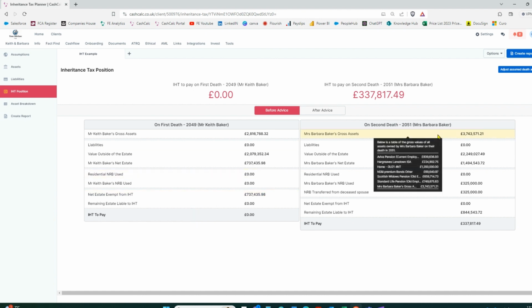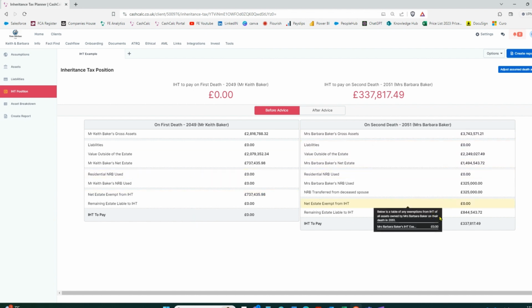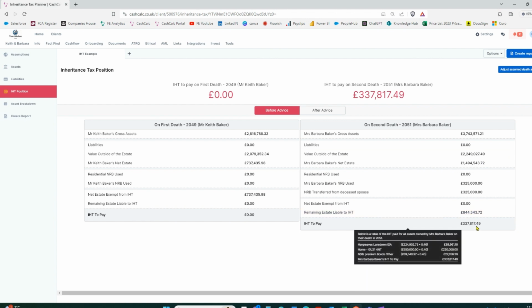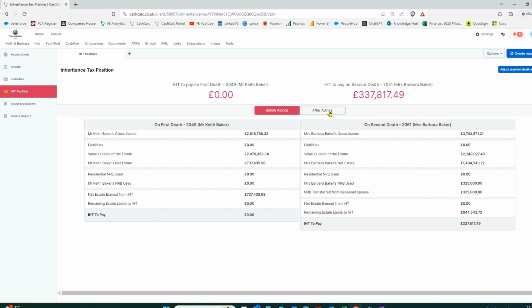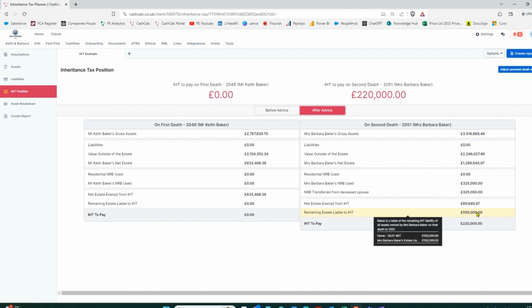But on her death, as you can see, there's an estate of 844,000, again because of the ISA, because of the home, because of the NS&I premium bonds. They're now collectively worth 844. So there's quite a whopping great charge of 337,000 to be paid on her death, given those assumptions. However, because we've now given the advice to start utilizing a PET and utilizing an EIS scheme, the calculations change, and now suddenly there's an IHT to pay of 220 because only the house remains as part of the estate, and not the others.